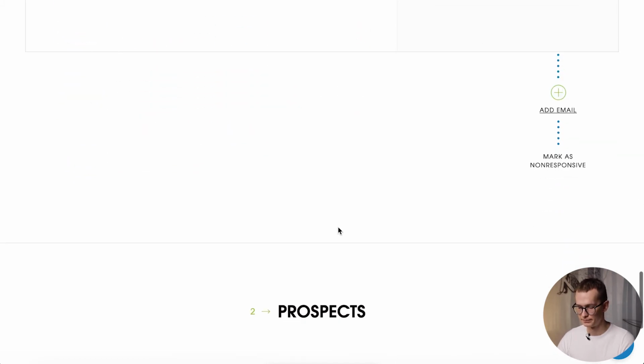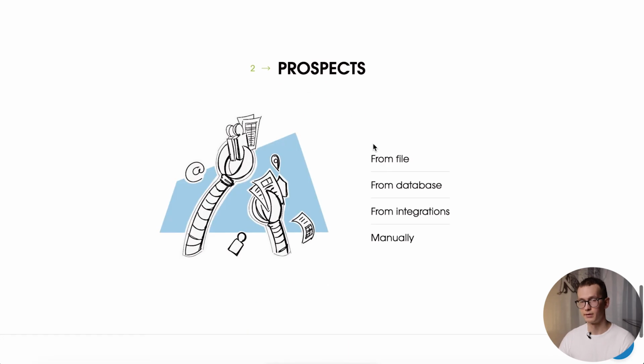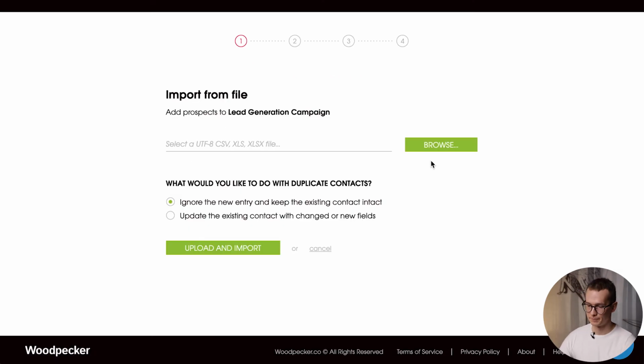Okay, so I think we can move on. And the next step is adding prospects. So you can add your prospects from file, from database, from integrations, and manually. The most popular way to add prospects is to pick them from a file. And here's the question: what would you like to do with duplicate contacts? You can ignore the new entry and keep the existing contact intact, or update the existing contact with changed or new fields. So if you want to update already existing prospects in your Woodpecker's database, you pick the second option.